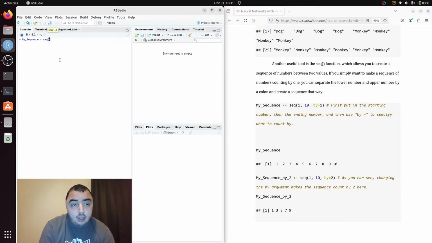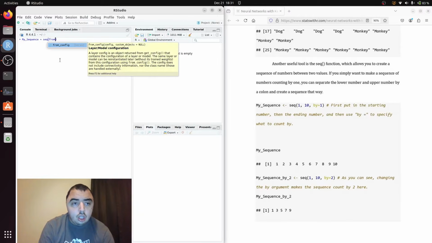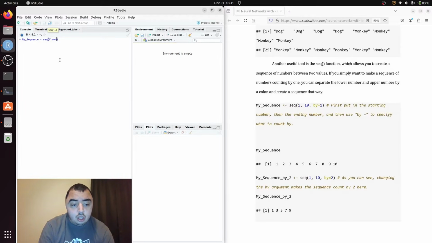So let's say I want the numbers 1 through 10 by 1. Yeah, I really don't do a good job of naming arguments. So the first one, from equals 1, to equals 10, and by equals 1. You could have also done what I did in the book: 1, 10, by equals 1.